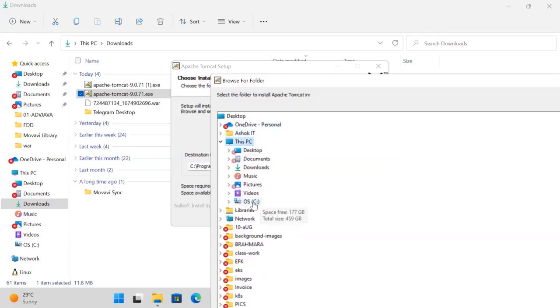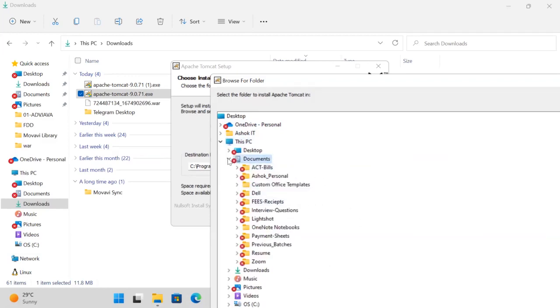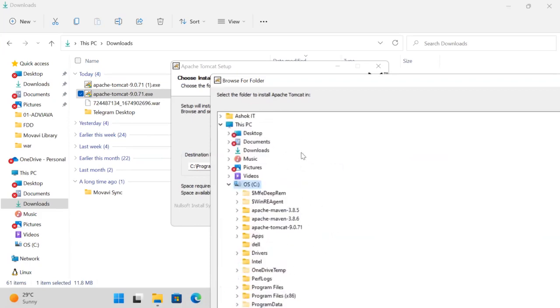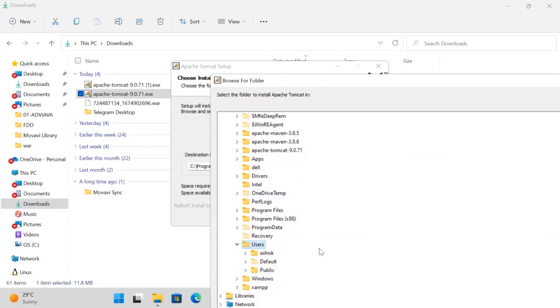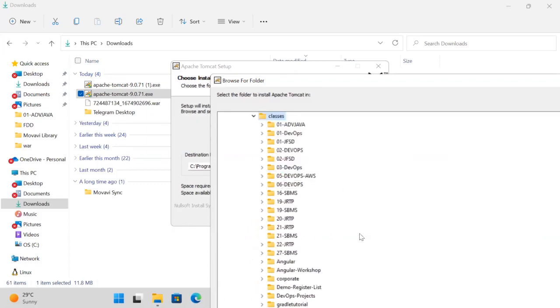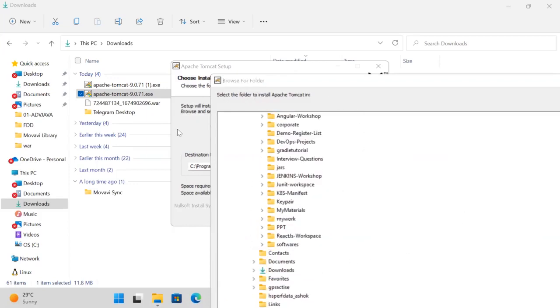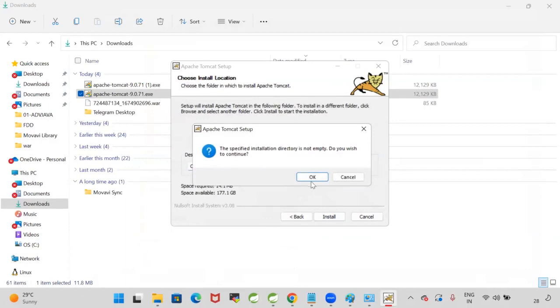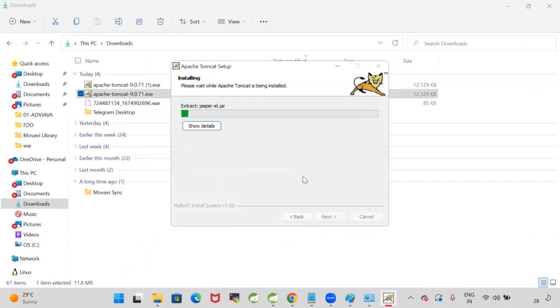Let me go there. This PC, documents, C directory, users, Ashok, and there will be a classes folder. I'm going to install into the classes directory. Yes, click on install. I'm installing into another directory, not in Program Files, guys. I changed the location to install Tomcat.